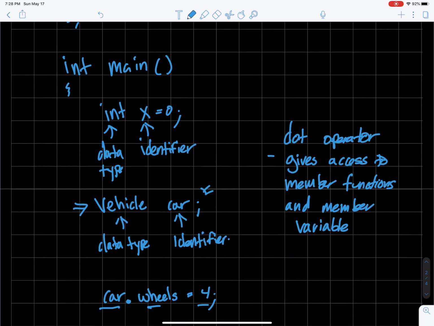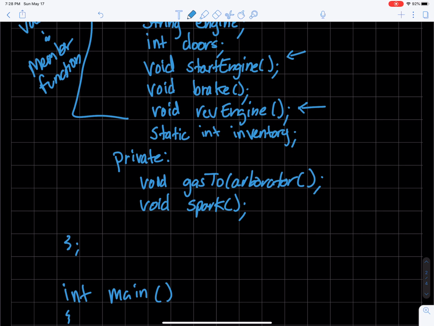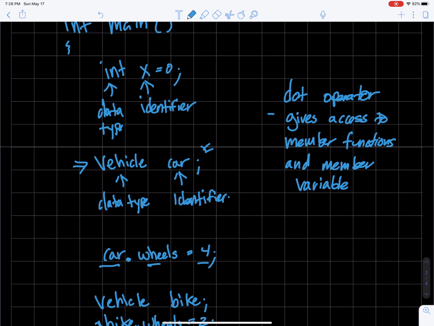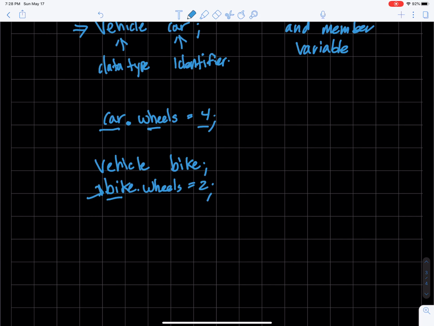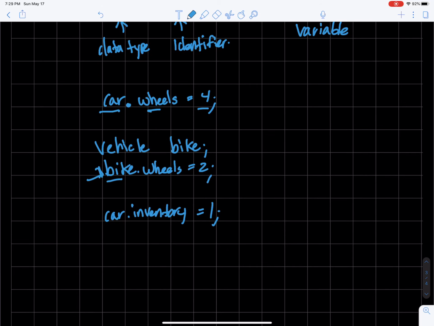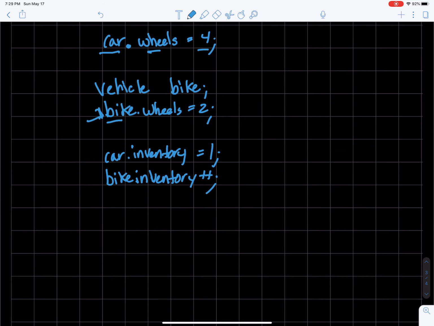Right, so I could come here and let's say I create a function. Well, let me not get to that so fast. Now I could say car.inventory equals 1, because car was the first variable that I created. Then I could say, I created bike, so bike.inventory++.